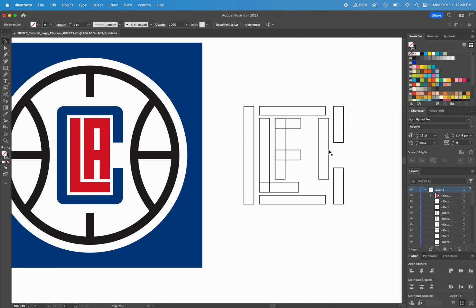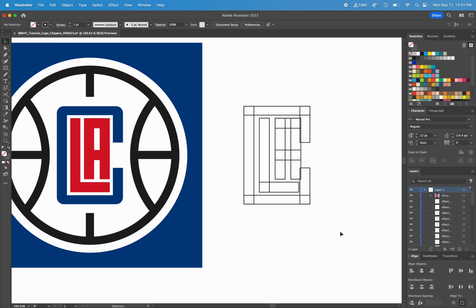We're going to get the right part of the A. I'm going to come over here, align right, and now we have the LA going. I'm going to click this, hold shift, click this, select this, align left. I'm going to do the same thing here where I'm going to align these to the right. And then I just got to bring them over a little bit, right? You can quickly see how the C and the L and the A are coming together.